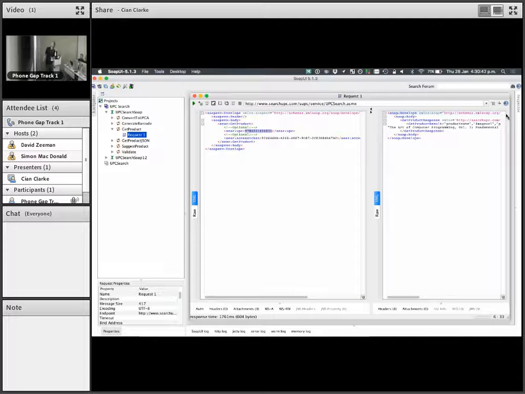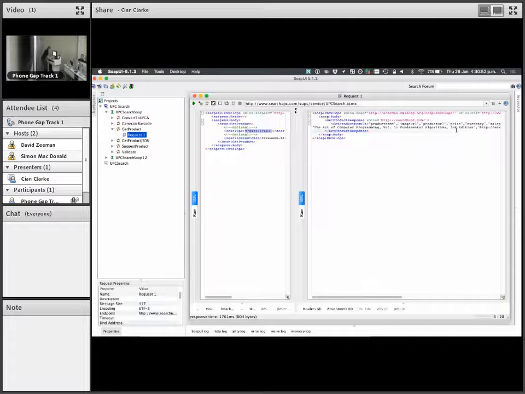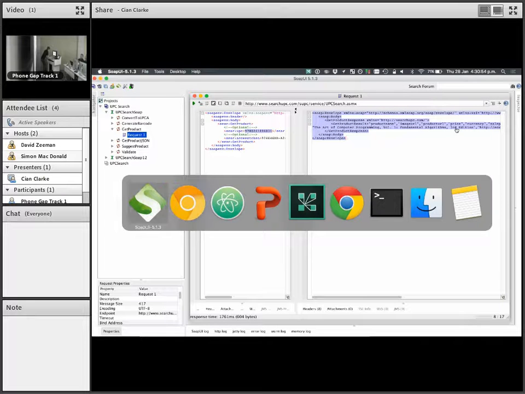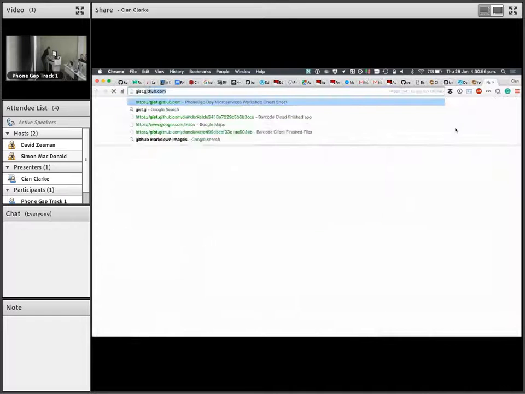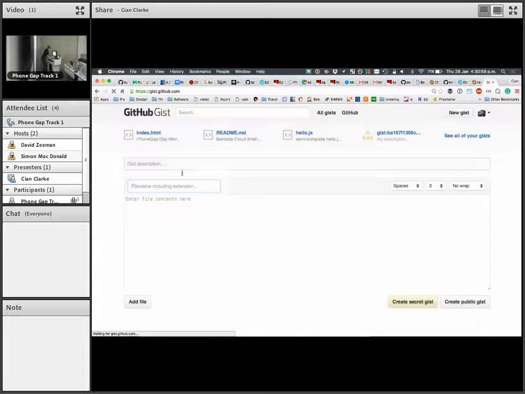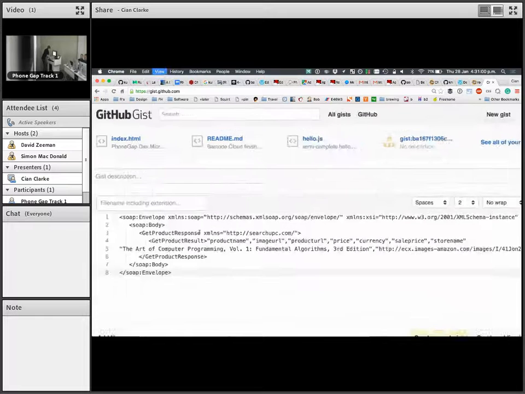Oh, that is still quite small. Let's see if I can make that bigger. Why is it zooming on my screen but not here? I don't think anyone wants to see this. So what I'm just going to do is paste this into anything, like a GitHub gist. So this is the response from our SOAP service, okay?